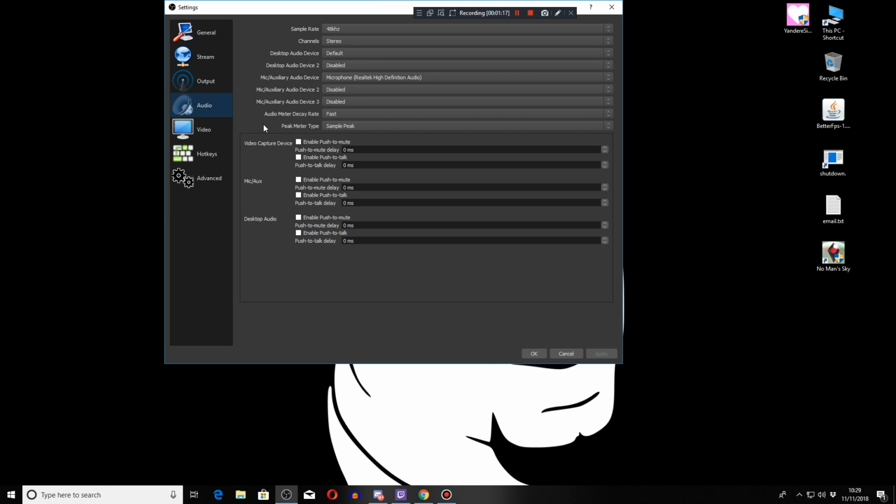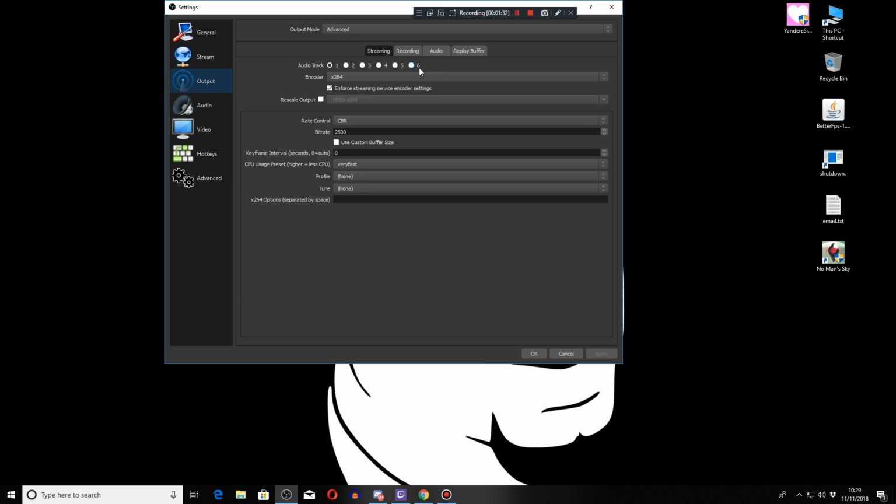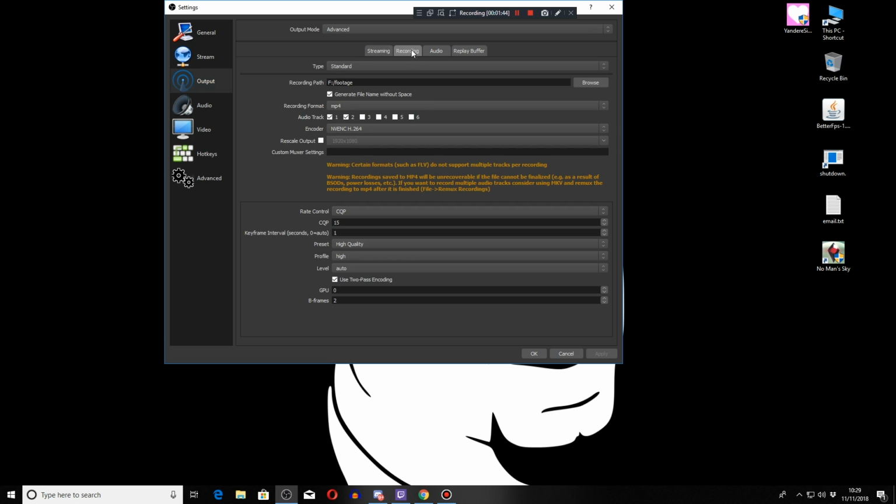Now, if we mosey on over to output, this is the one we want. Right, so output when you set up your stream. As you can see here, there's only one audio track. Now, the trouble I was having is when I go to recording, I've got two audio tracks set up here, and what I didn't realize was I've got these set up as separate audio tracks on different channels, and I'll show you what I mean now.